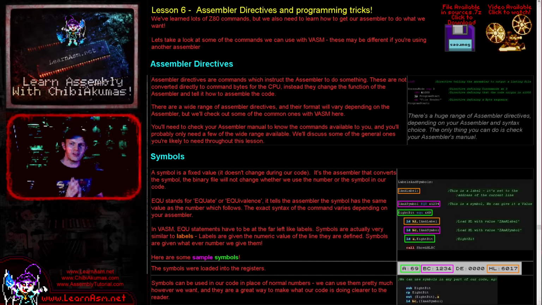The important thing with assembler directives, though, is that it does depend on your assembler. The ones I'm looking at today usually exist in some form on other assemblers, but if you're not using VASM, the assembler I use, then you're going to need to take a look at the documentation for your assembler and find the equivalents, and find what the limitations or the differences in syntax are.